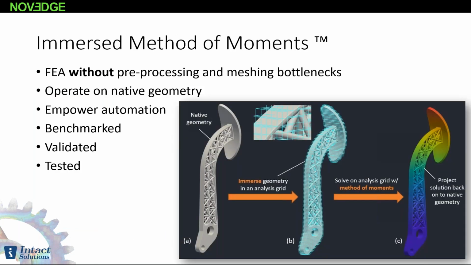So how do we do this? With the Immersive Method of Moments. It's finite element analysis without the pre-processing and the meshing bottlenecks. We operate on the native geometry by immersing it into a background analysis grid, which is a finite element analysis grid. But instead of fitting that analysis grid to the geometry, we do computations over the native geometry and then build a mathematical model in the mesh of the analysis grid that gives us the simulation results that we're looking for.